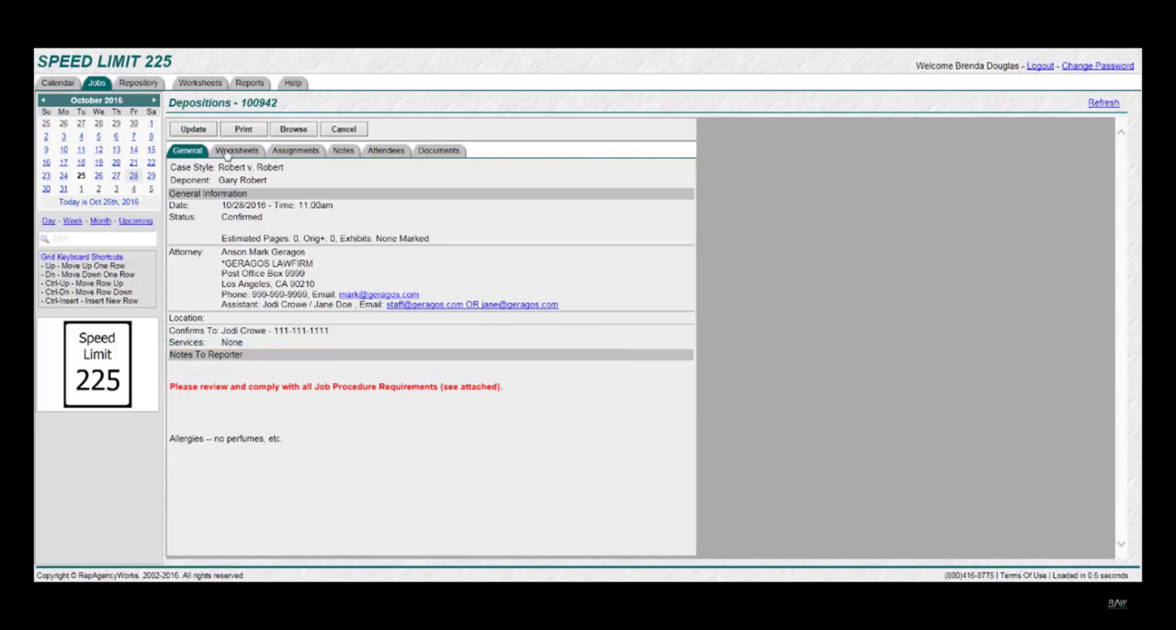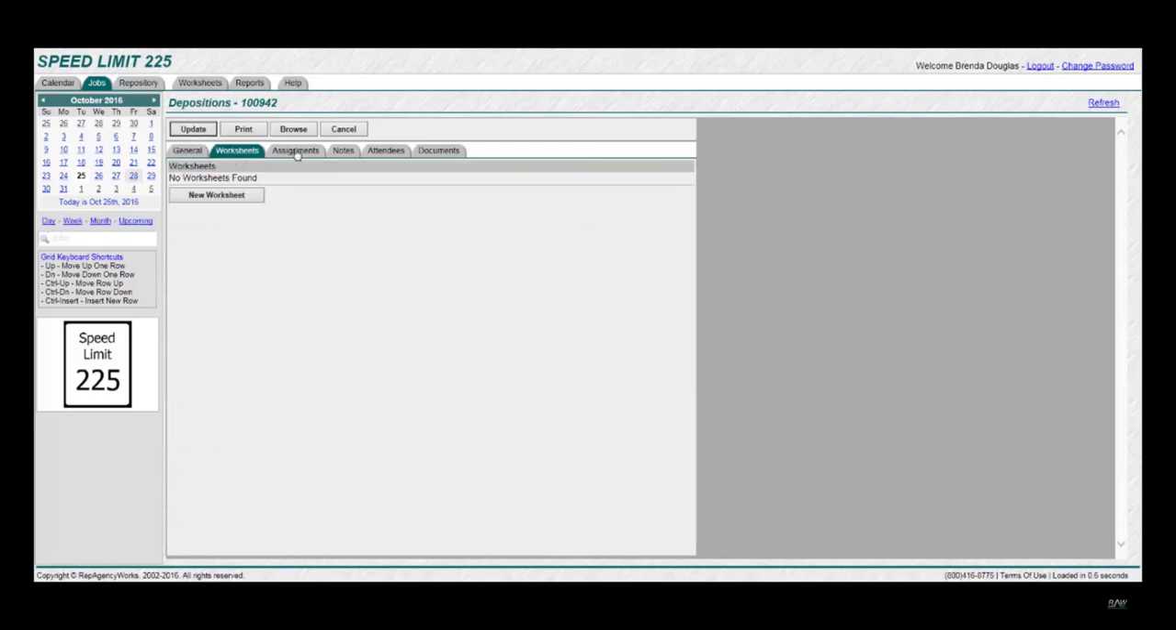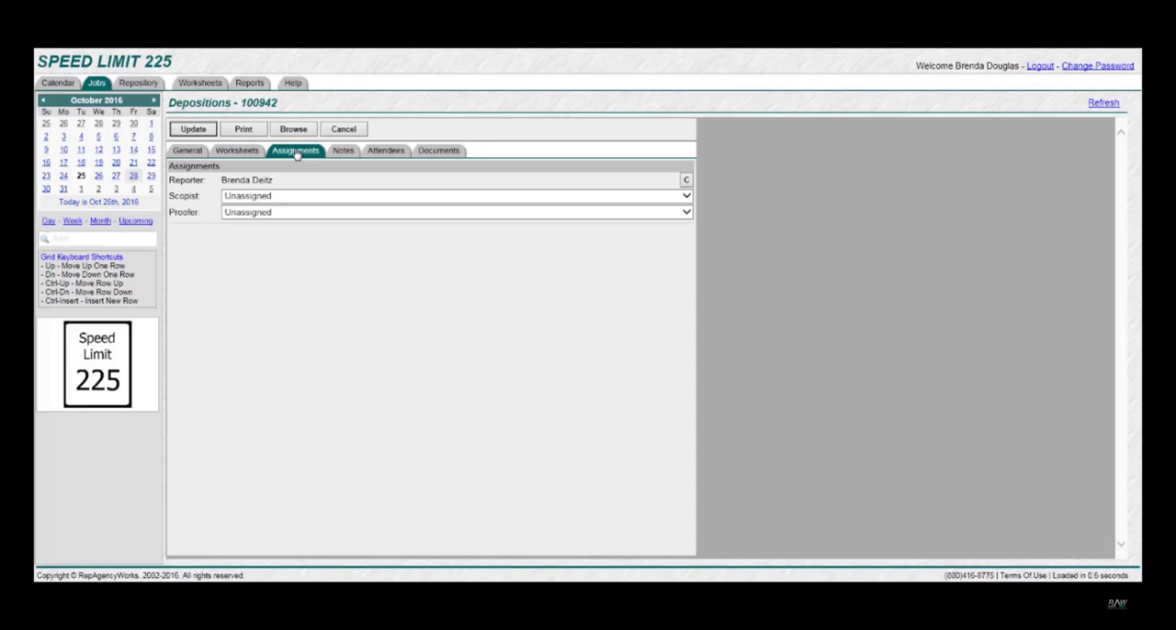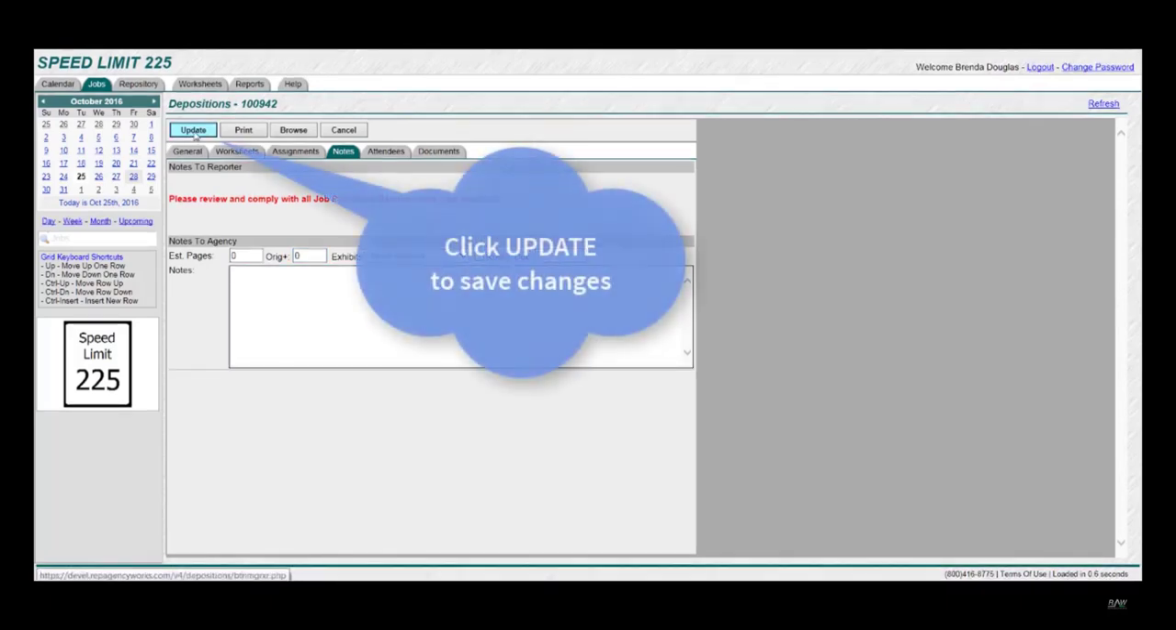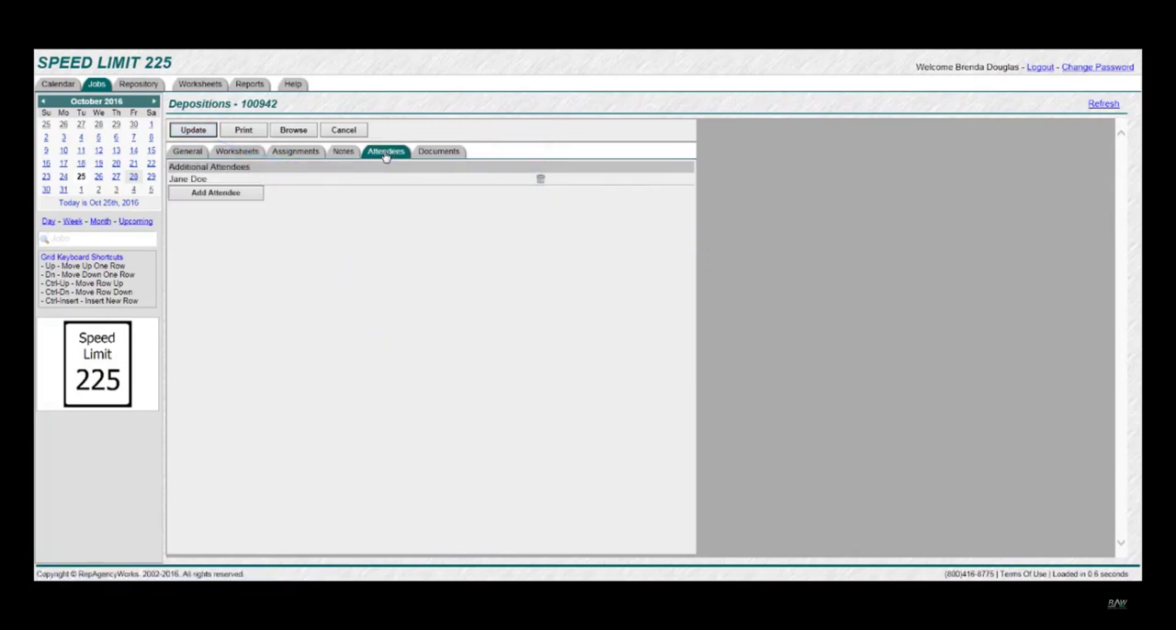The next is Worksheets. We're going to skip over that for right now. Assignments we covered a moment ago. The first thing you would do is accept the job. The Notes tab are where you can enter notes to the agency, estimated pages, 0 and 1, what was ordered, where the exhibits are, and such as that. Also, before I forget, your update button is basically your save button, so hit that as often as needed.